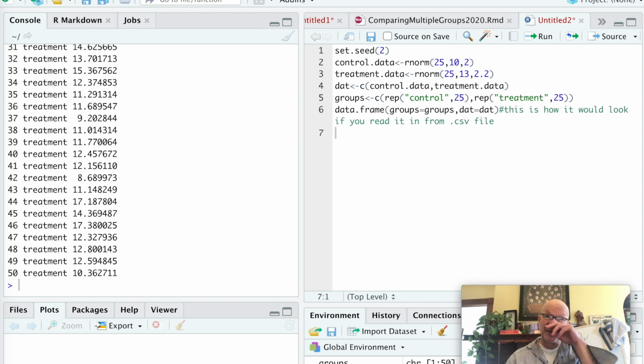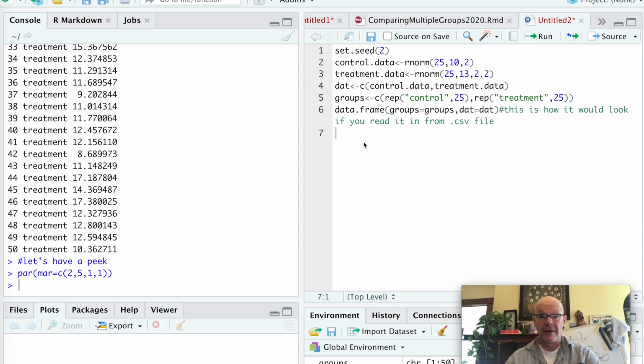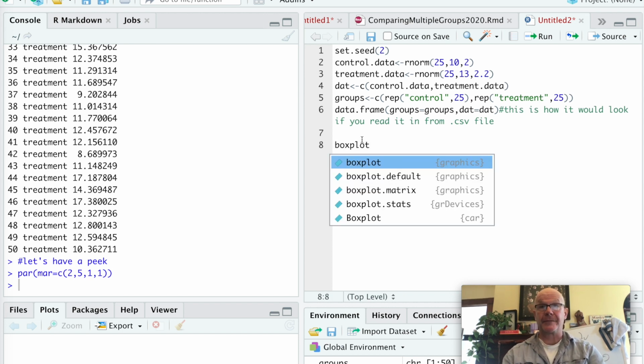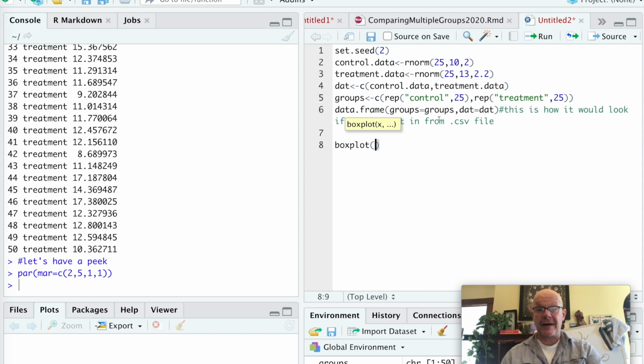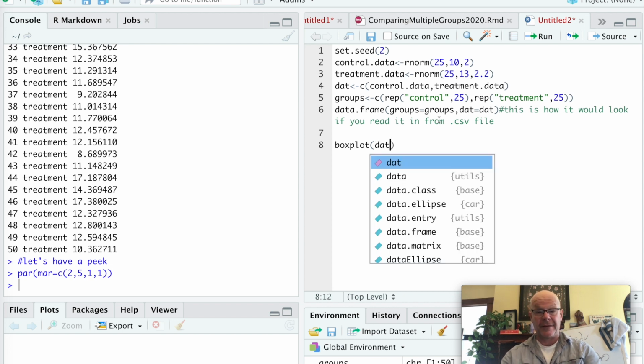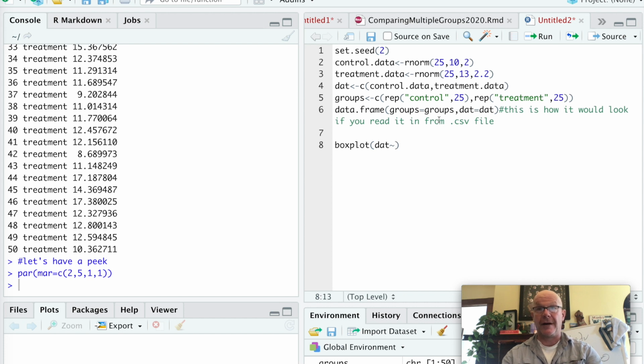And so the first thing we can do is have a look at our data. I'm going to call up a function that we haven't played with yet called boxplot. And I can set up a boxplot simply by putting a formula in there that would look very much like a linear model. So I can say that dat is some function of groups.